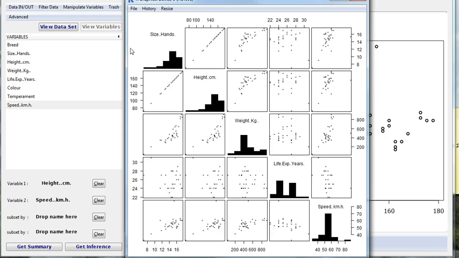I can see that, funnily enough, there's a perfect relationship between size in hands and height, and that makes sense because they're the same thing. So therefore, there is very little point in trying to choose those ones. But I can see that with weight and height there is a relationship. So I have to go down this long axis. So here, if I want to find a relationship between height and speed, I can see the graph there.